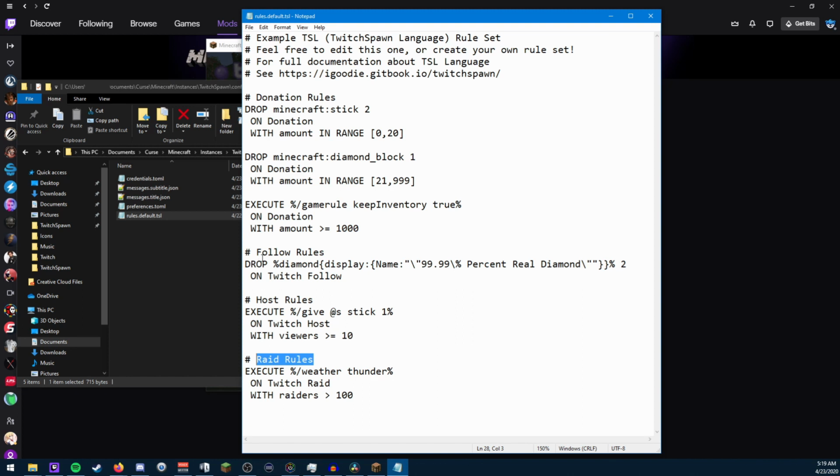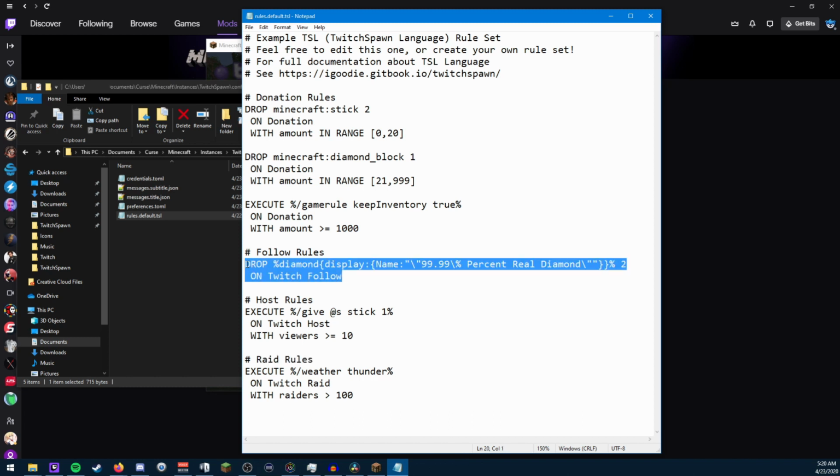Like you saw before, it dropped 2 diamonds when I simulated the follow, but this time I want to change it to emerald. So these 2 lines right here are literally it. This is what causes that to happen. The first line says what you want to happen in the game. And then the second line is what triggers it. And you can have more complicated rules than this, but this is about as basic as it gets for now.